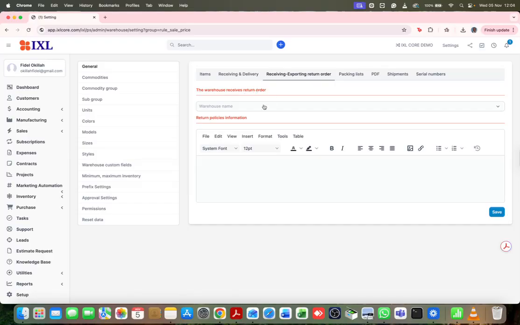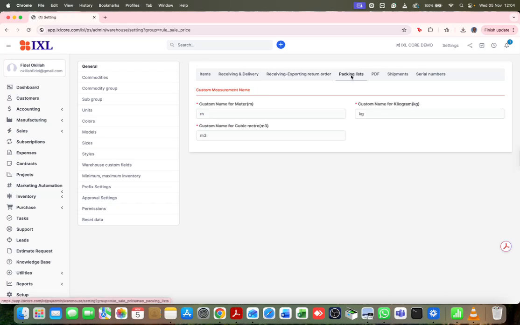Warehouse receives the return order, which can be put here under policy. You can say, for example, all returns must be authorized within 7 days with inspection approval, something like that can be put. So we can have a policy or we can have a note on return policy information. Then on packaging lists, we can have custom names for cubic meters and kgs, custom measurements. This will appear in the packaging list, shipment notes or reports, allowing units to match your business language and business setup.